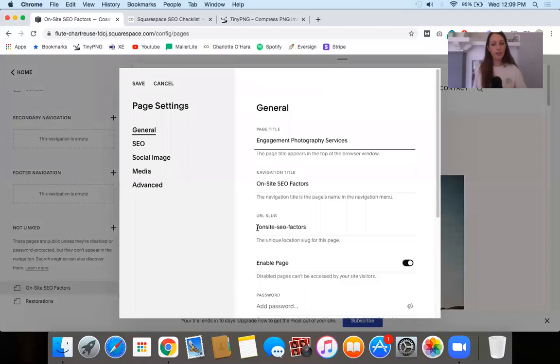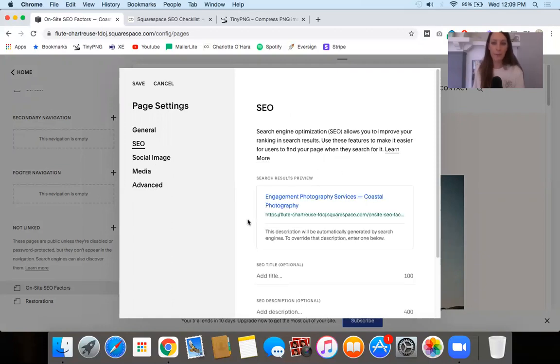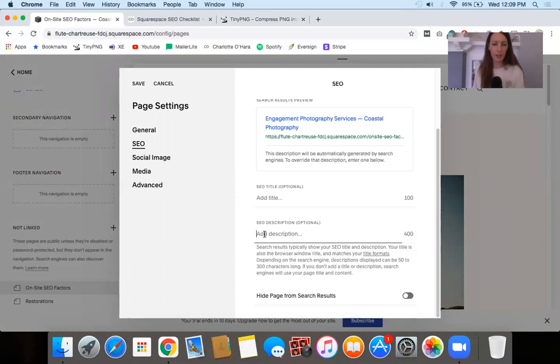And then you also want to think about things like the URL slug here. You want that to be really crisp and clean and including the keywords too. You're also going to fill out the SEO tab here as well, specifically the SEO description field. That's really important for Google.